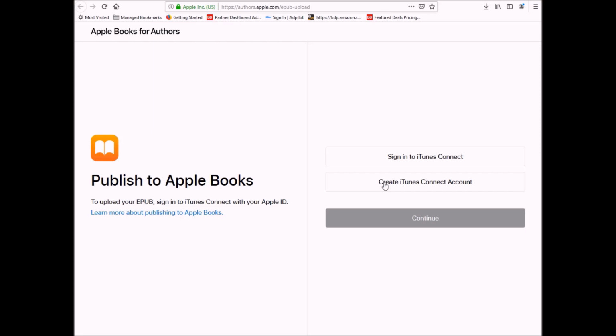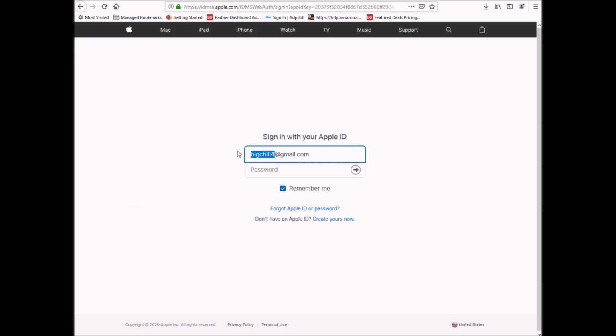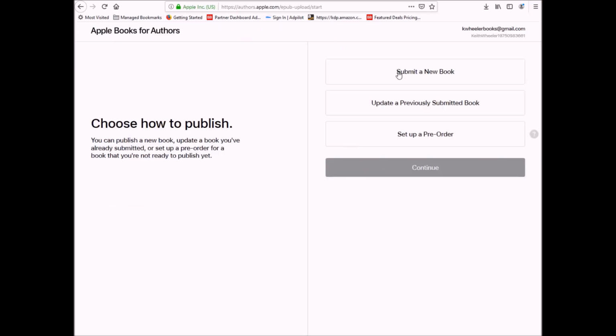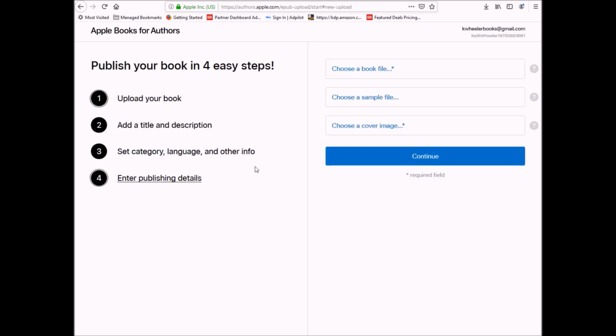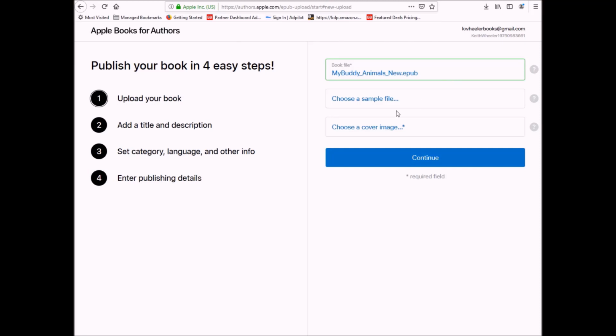You're going to hop right back over here and sign into your iTunes Connect account. Click continue. You can enter in my username and password. Next up, we're going to submit a new book. Click continue. And as you can see, there are 4 simple steps. We're going to choose a book file. Now, if you didn't have a final file, you could just put up a sample EPUB for now, but I have my final book, so I'm going to do that.